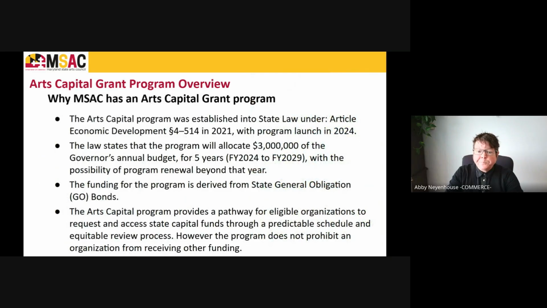So just to go into a little bit of the history of the program, it's, I think, really important to have context as to how we are here and why we're doing what we're doing. Something to know is that this was created through legislation in 2021 from the Maryland General Assembly, and our program launched in 2024.